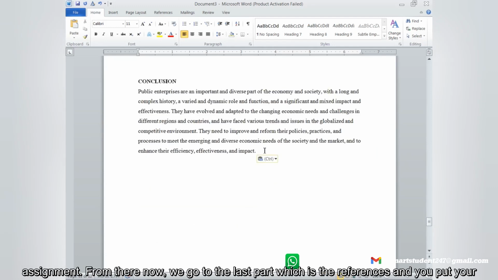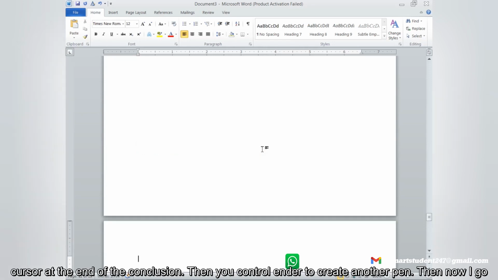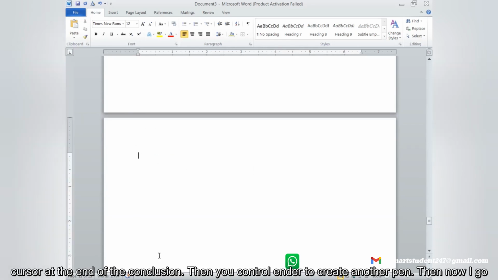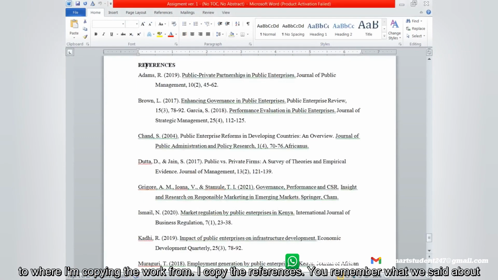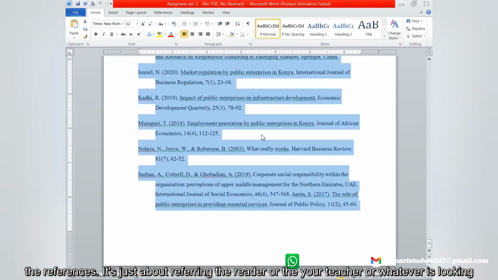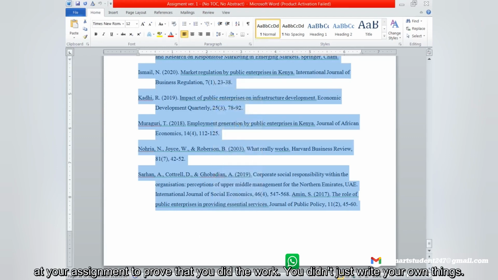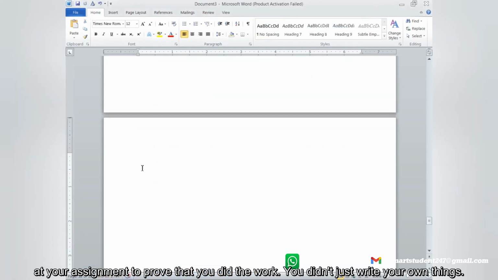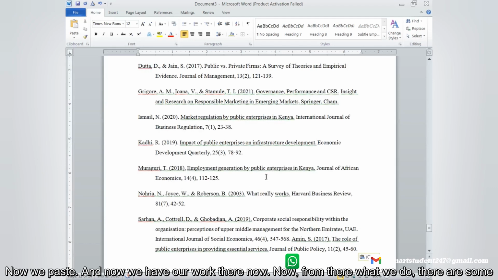From there, we go to the last part, which is the references. You put your cursor at the end of the conclusion. Then you press Control Enter to create another page. Then I go to where I'm copying the work from. I copy the references. You remember what we said about the references? It's just about referring the reader, your teacher, or whoever is looking at your assignment, to prove that you did the work. You didn't just write your own things. Now we paste. And now we have our work there.